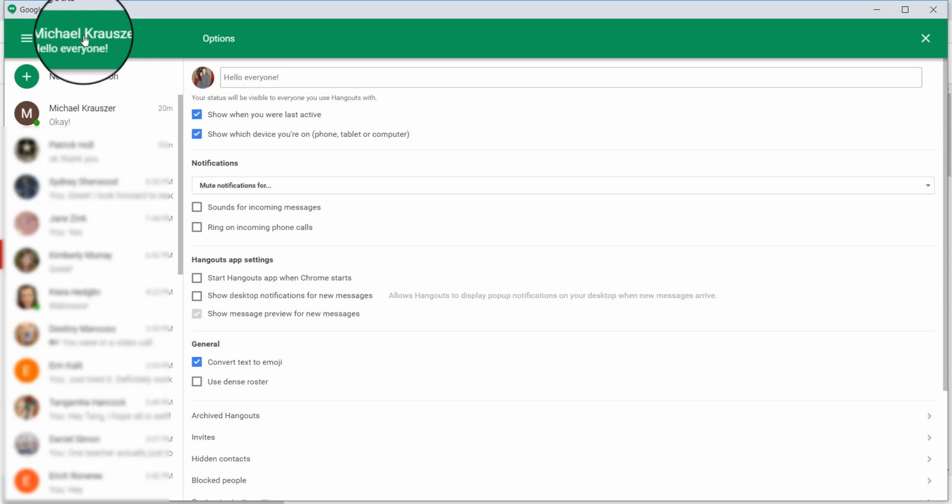You can use it as just a fun way to connect with people and tell them what you're up to, or as a way to be more businesslike and say that you're out to lunch or that you're working on something and we'll get back to them within a few moments, anything like that. So that is how you can change your status in Google Hangouts.